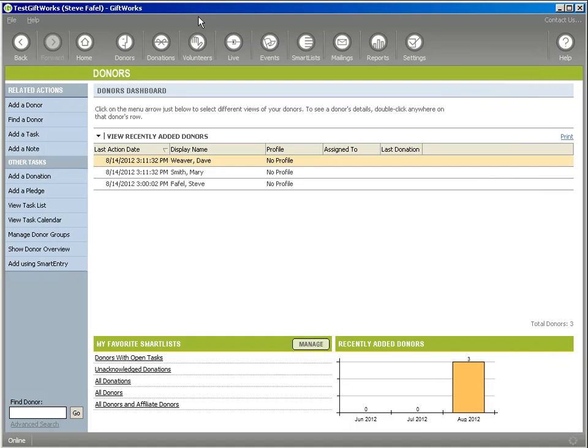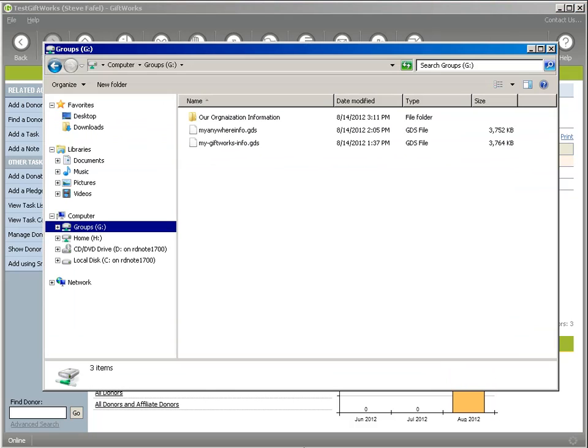Typically from within GiftWorks, remember, you only want to use your G or your H drive. For those of you who do have a Q drive, that is for your QuickBooks, and remember that it is primarily for storing your QuickBooks company file and should not be used for other file storage purposes. So just remember, if you have a Q drive, that's for your QuickBooks company file alone.